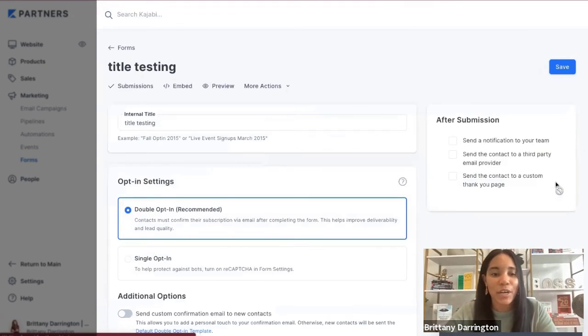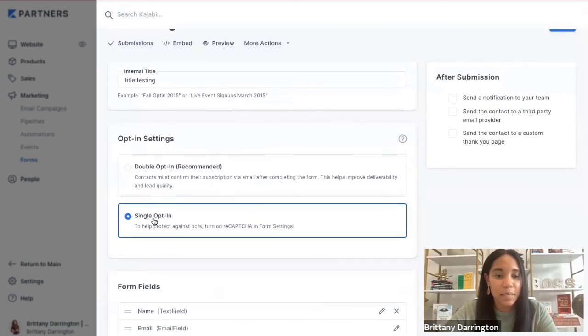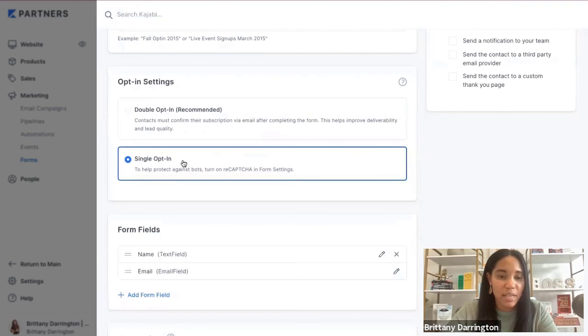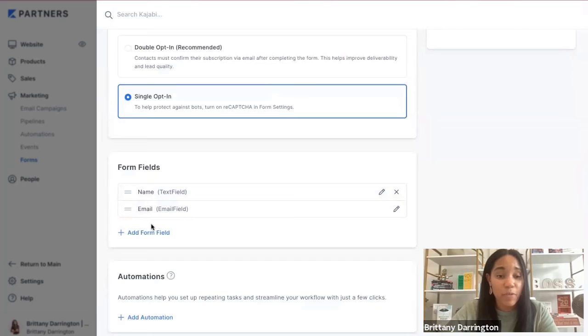And then from here, you have the option to have double opt-in or single opt-in. If you do double opt-in, it's going to ask you what you want to send for people to do this double opt-in. If you don't, you're just going to hit single opt-in. You're also going to want to plug in the form fields that you want. So you can add new form fields if you want more than just a name and an email.